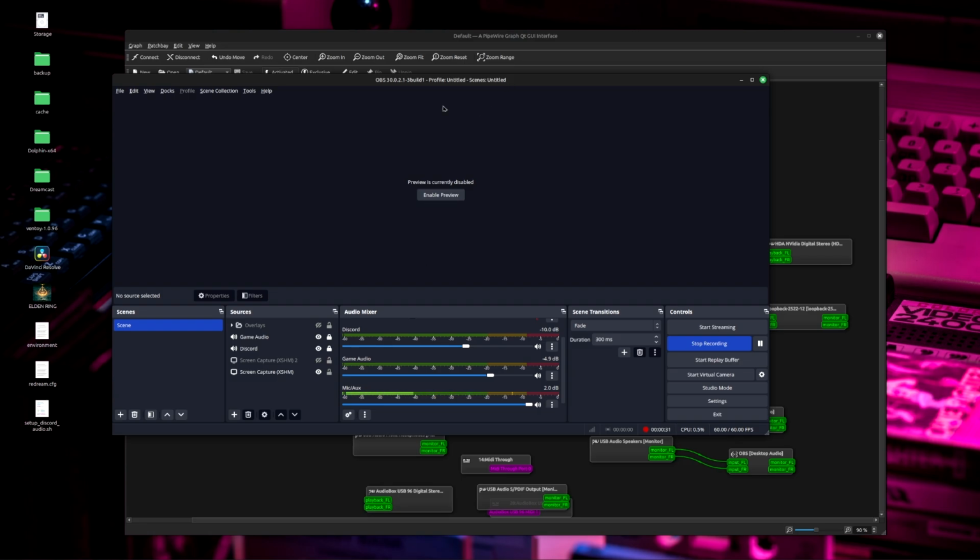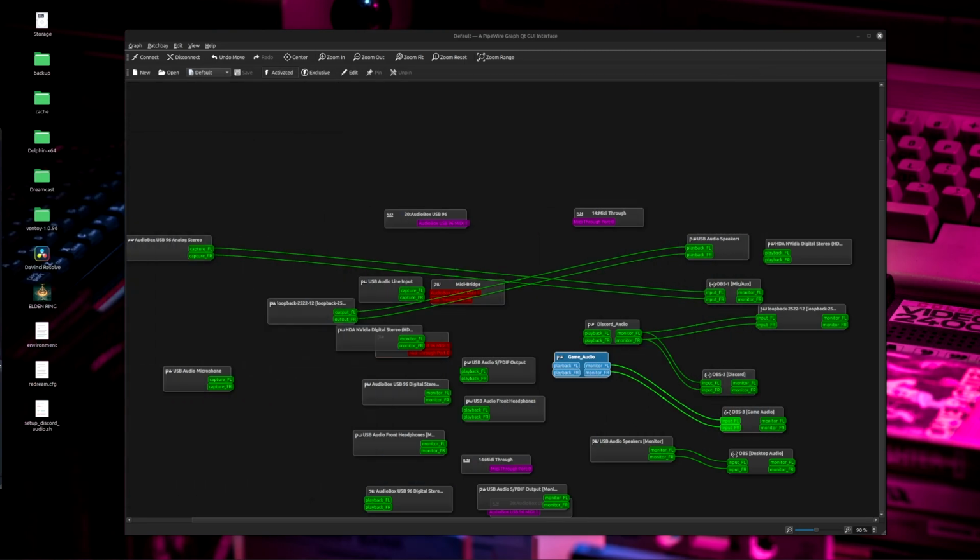So OBS does this on Windows out of the box, but unfortunately on the Linux version, there doesn't seem to be an easy way to really do it right until now. So I'm making this video to hopefully help you guys out as well, because this is very useful for me, and I know it's going to be useful for you guys too. So let's get started.